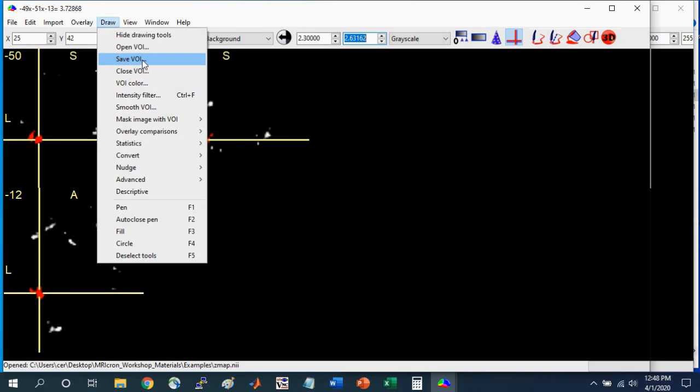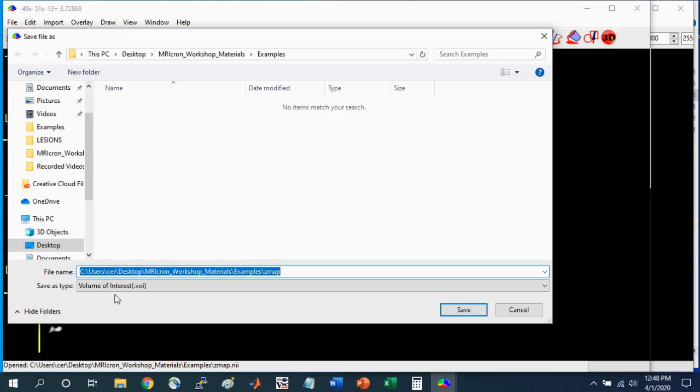And so I realized that it's a bit confusing. Conventionally in neuroimaging literature, people use the term ROI for region of interest. In MRIcron, they use the term VOI for volume of interest, which is just essentially the same thing. And so I use these terms interchangeably. For MRIcron, it refers to a file format that's unique to MRIcron. So you can go Save VOI. And so the volume of interest format is by default.